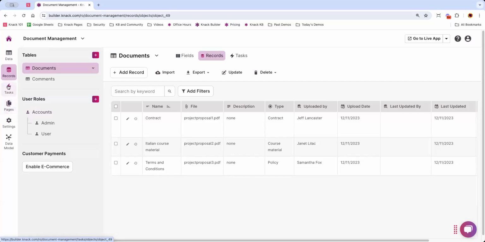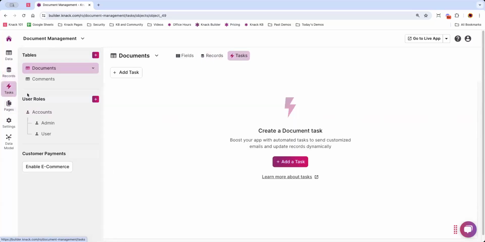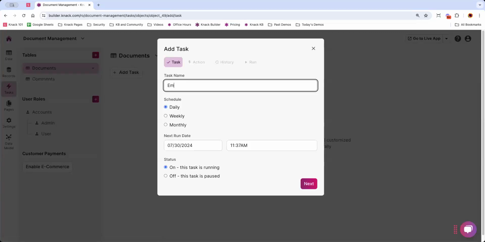One thing that you won't be seeing during the trial is tasks. Tasks are a great way to automate things within Knack. So automating database updates, automating emails to go out to remind users of tasks that they need to complete. So for example, let's say there was an update to a document and we wanted to trigger an email to go out. You could use a task to do that. Tasks can run daily, weekly, or monthly. You could set that time when you want that task to run.